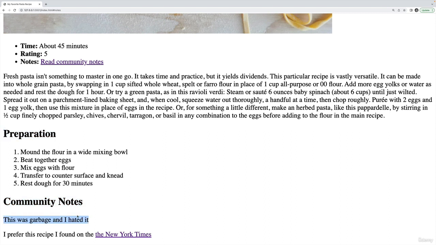This was garbage and I hated it. Another paragraph. I prefer this recipe I found on the New York Times. This is a link to the New York Times website. So you don't have to use New York Times, but make sure it's a link to some valid website that is not a local link, a relative link or a separate web page you've made, but a hosted web page, Facebook, Google, Twitter, Instagram, whatever you want. I just chose New York Times because that's where a lot of recipes are.